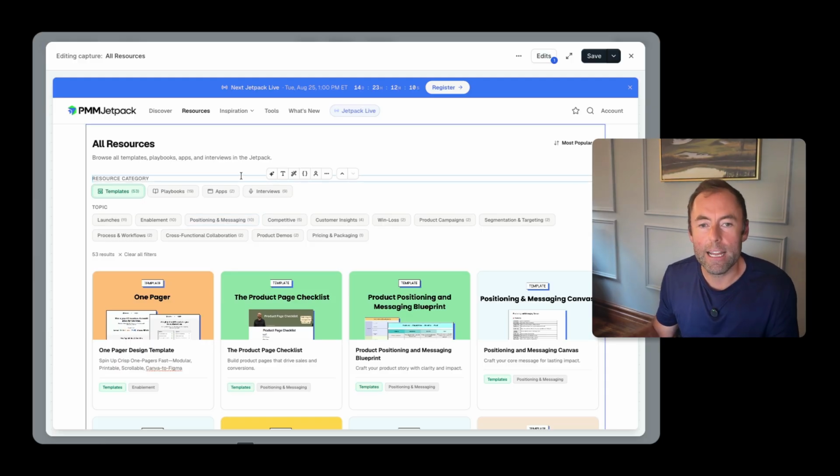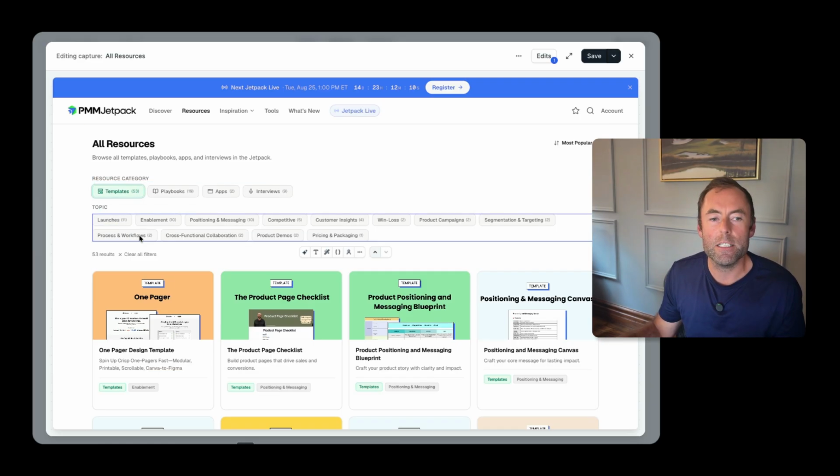All right, that's text. Now let's look at something a little bit more advanced. I want to show you one of the cool editing features. This one is using AI.